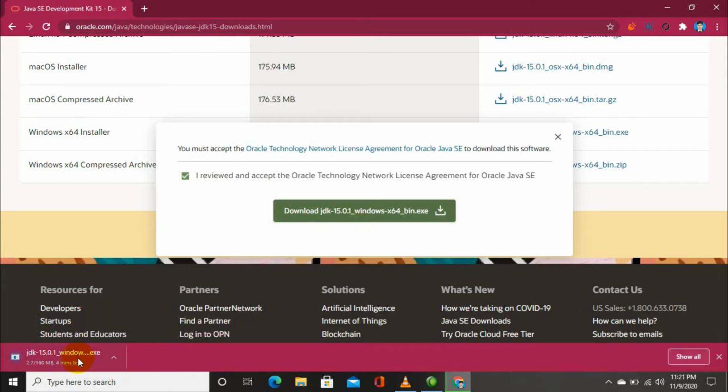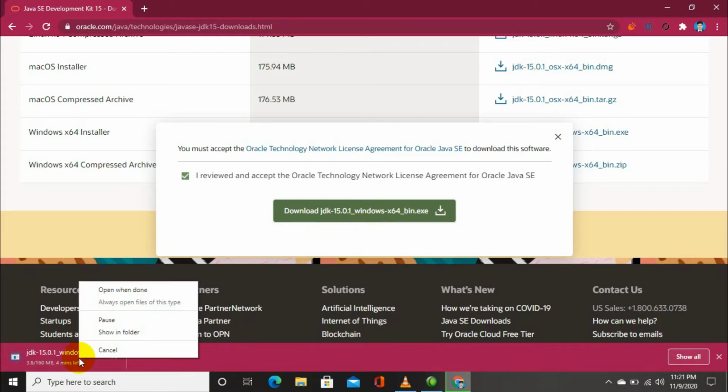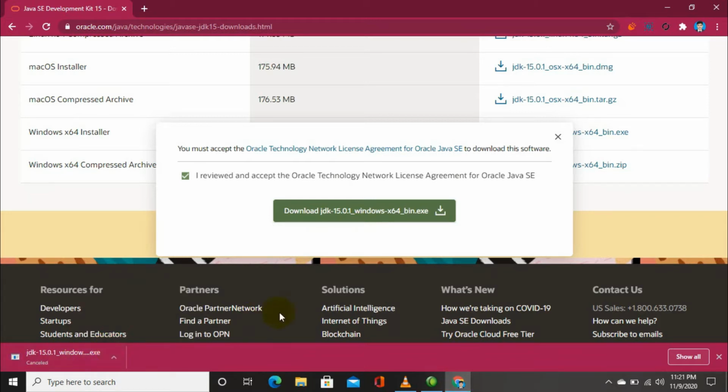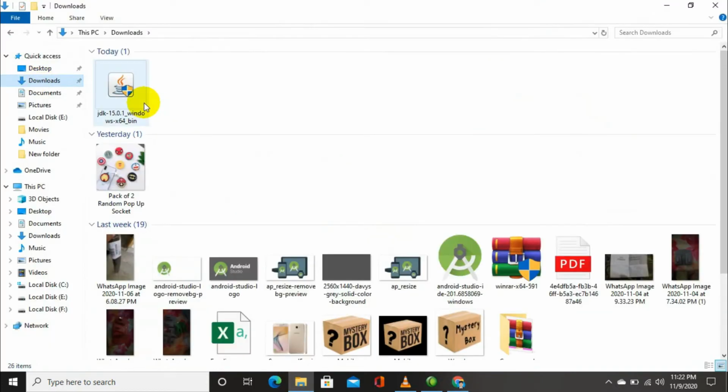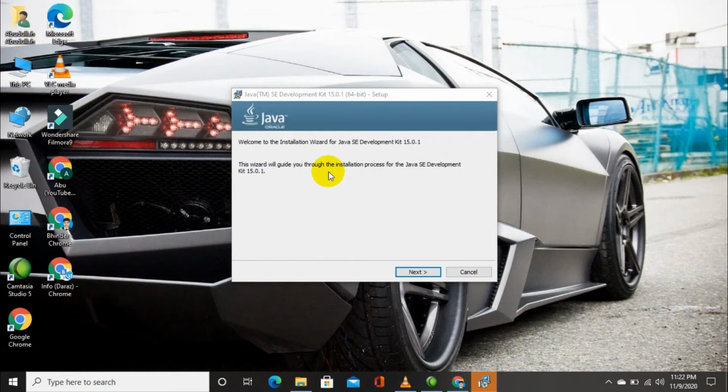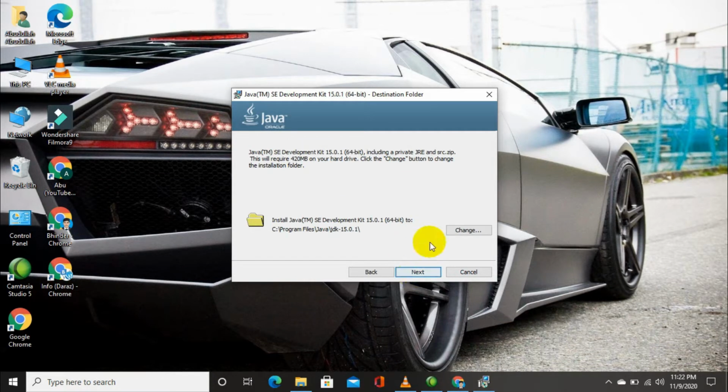Okay, you can see the downloading has started. As I have downloaded it before, I am going to run it for you. Here in my download section, JDK 15.0.1 Windows 64-bit. Click on it and then click on yes. It will take some time to load in memory, and then you will see a dialog box of Java SE Development Kit. Click on next.